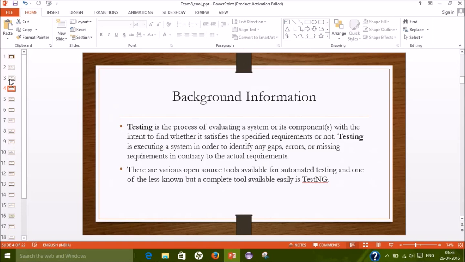So yeah, basically what we're dealing with is testing. So a bit of background information. Testing is basically the process of evaluating a system or its components with the intent to find whether it satisfies the specified requirements or not. That is the textbook definition. Testing is executing a system in order to identify any gaps, errors, or missing requirements in contrary to the actual requirements. So testing is an important part in software engineering.